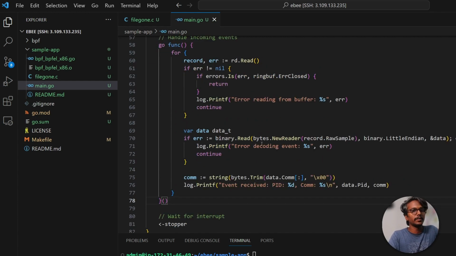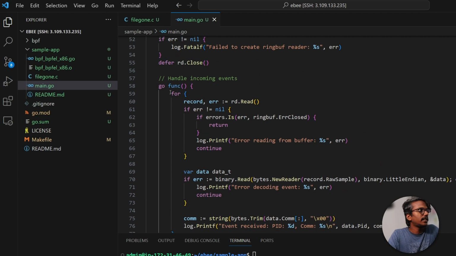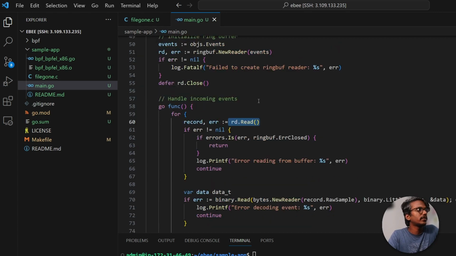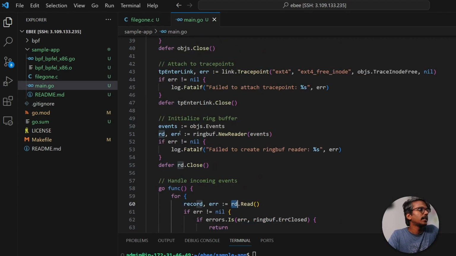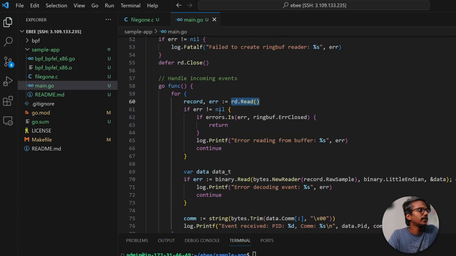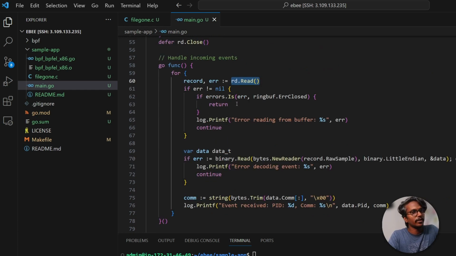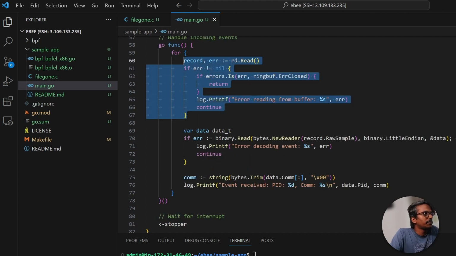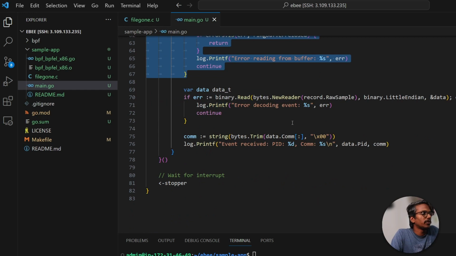So if you want to do some other logic here, you can do that. This is a very basic example for you to understand how you could write an eBPF application for your particular use case. Here this is an infinite for loop, and this is how we are reading from the ring buffer. This is an rd ring buffer reader which we have defined here. So rd.Read, and if there are errors, it will return from this function. Essentially it will return from this goroutine to the main function, and it will also print if there are some errors, otherwise it will just continue. That is what this part is. We are trying to read from the ring buffer.